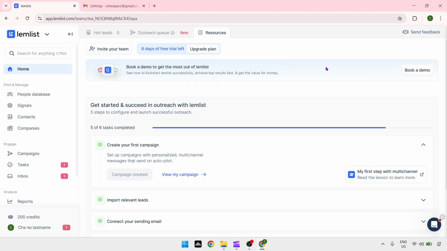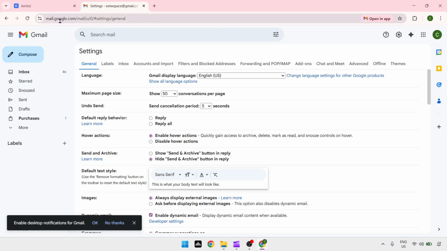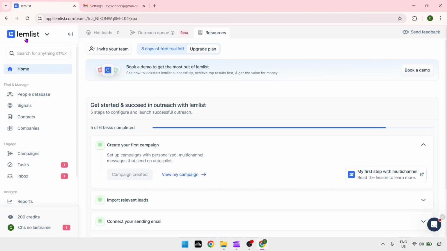In today's video, I'm going to show you how to set up a custom from name in Lemlist. So start by logging into your Lemlist dashboard. Then in a new tab, head over to Gmail and of course make sure that you're logged in with the same Gmail account connected with your Lemlist account.